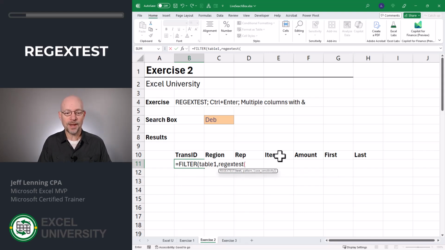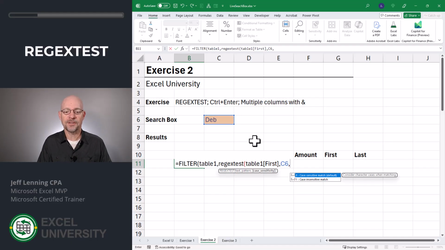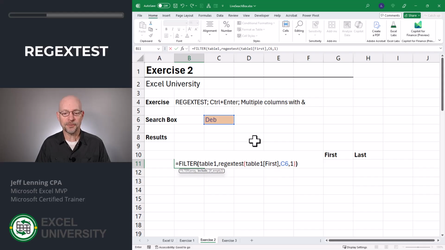REGEXTEST, open paren. The text is the table 1's first name column. You could type it in like I just did, or you could navigate over and select that column. Either way is totally cool, comma. The pattern is the value that the user types in C6, comma. The case sensitivity. Do we want to be case sensitive or case insensitive? In other words, upper or lower doesn't matter. In our case, we'll go with the case insensitive match so that upper and lower case doesn't matter. Close the regex function, close the filter function, and enter.